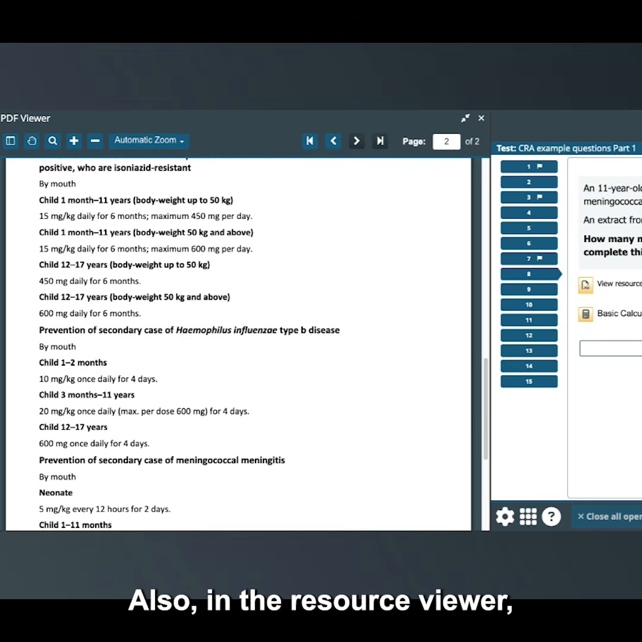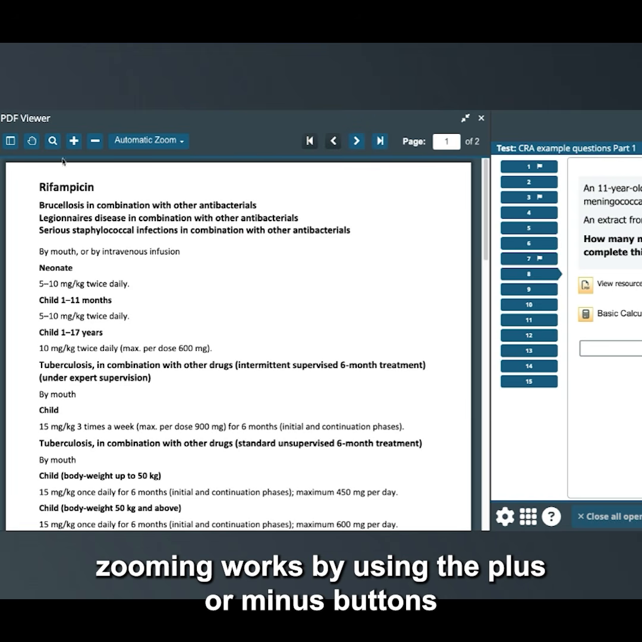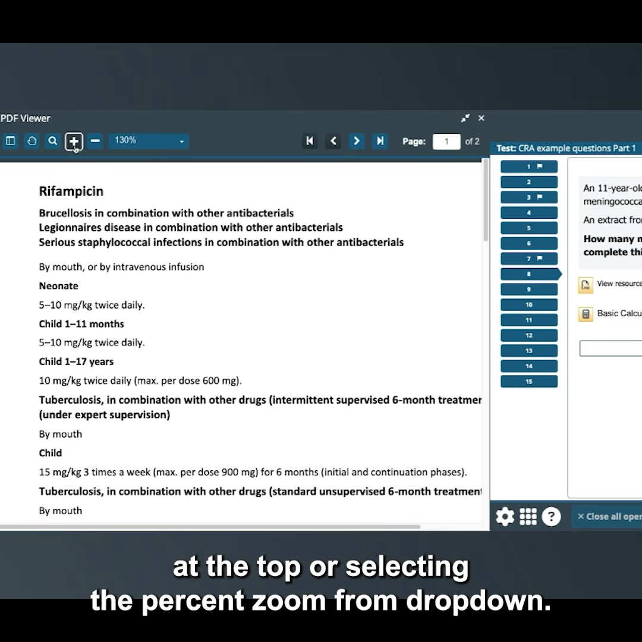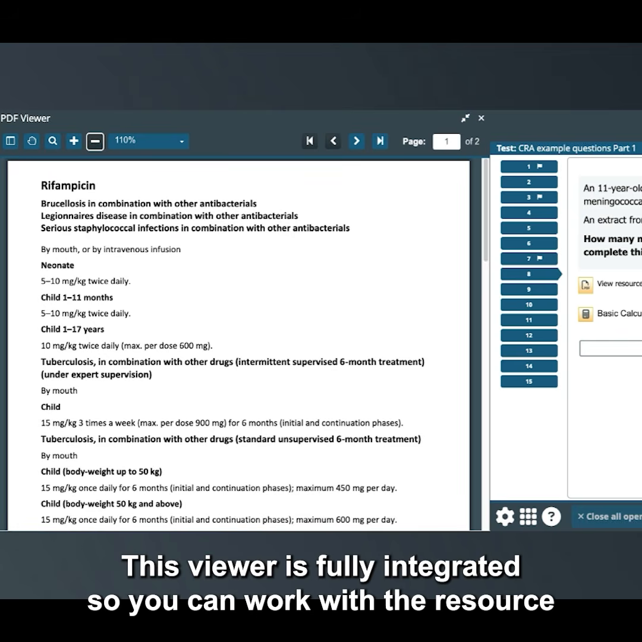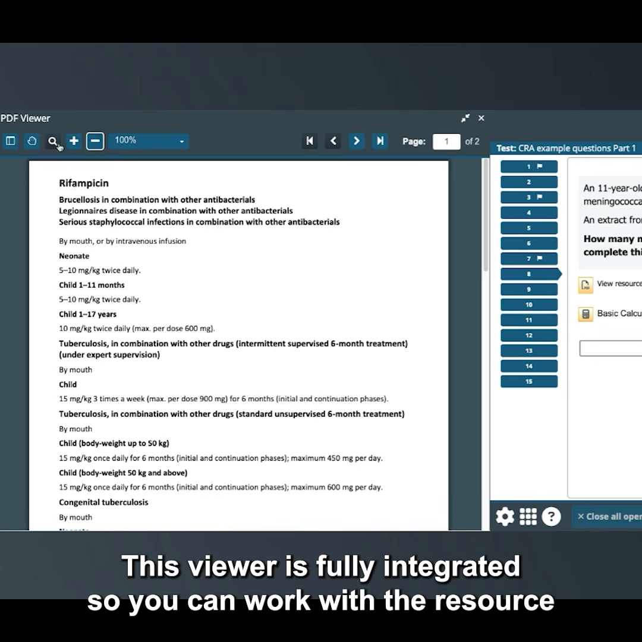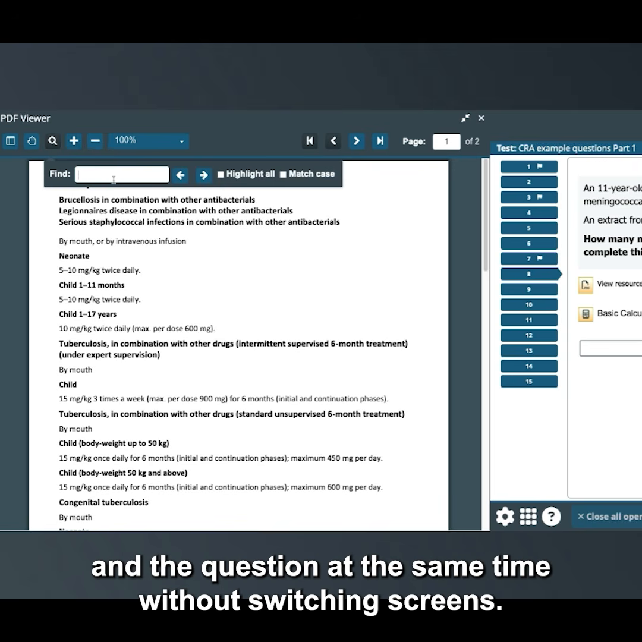Also, in the resource viewer, zooming works by using the plus or minus buttons at the top or selecting the % zoom from the drop-down. This viewer is fully integrated, so you can work with the resource and the question at the same time without switching screens.